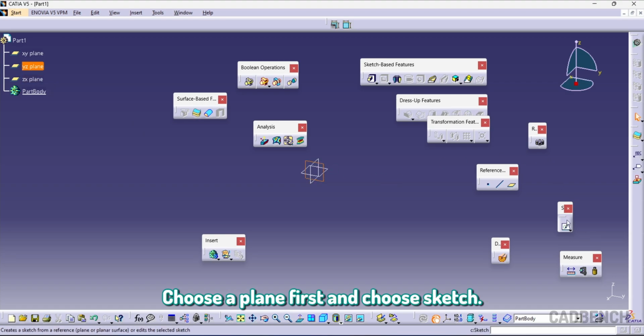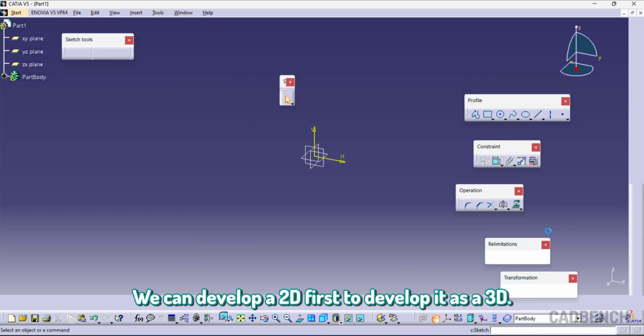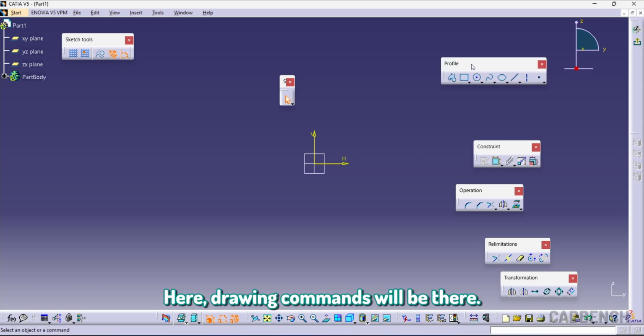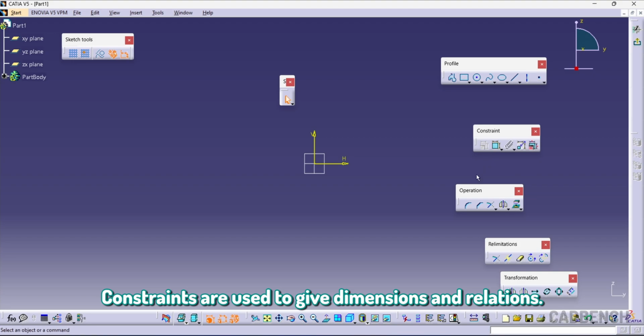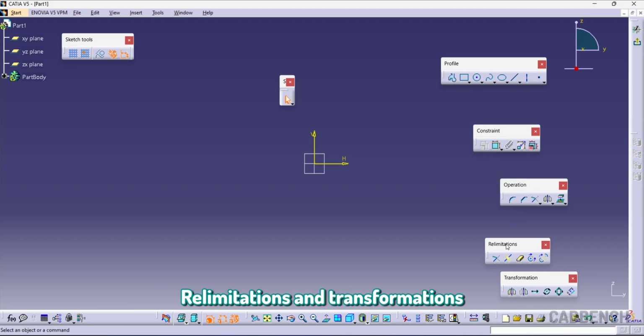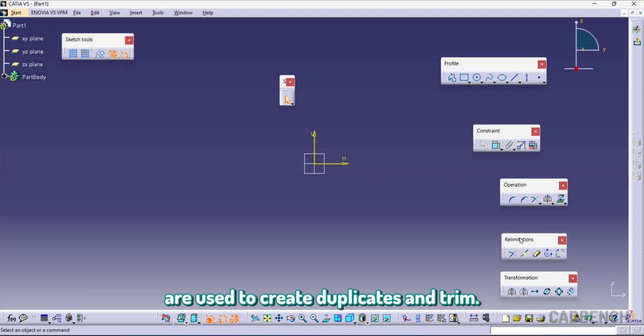Choose a plane first and choose sketch. We can develop a 2D first to develop it as a 3D. This is profile tools. Here drawing commands will be there. Constraints are used to give dimensions and relations. Operations are used to give fillet and chamfer. Relimitations and transformations are used to create duplicates and trim.